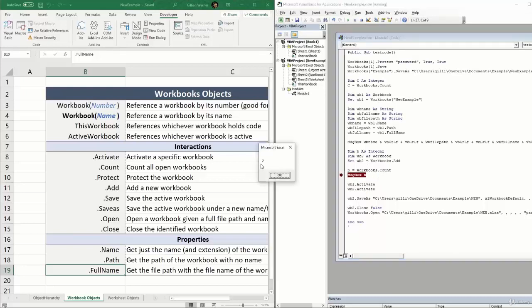So I'll hit F8 once and we'll see VBA execute this message box line. And we can see now it's reading 2, and this is how many workbooks we have open now. And this makes sense because we just added a new workbook. So I'll click OK. Now WB1.activate is going to make sure I have this particular workbook open, this new example workbook that we have.